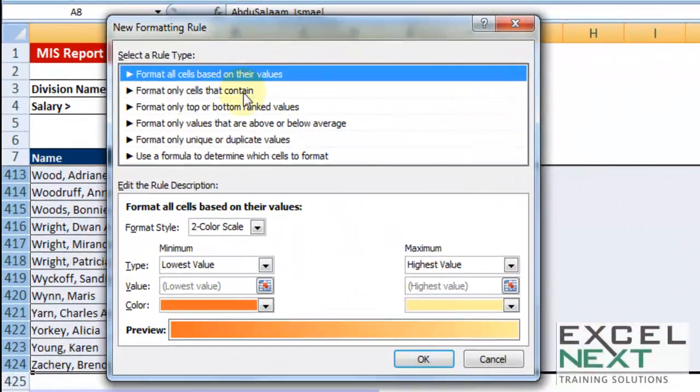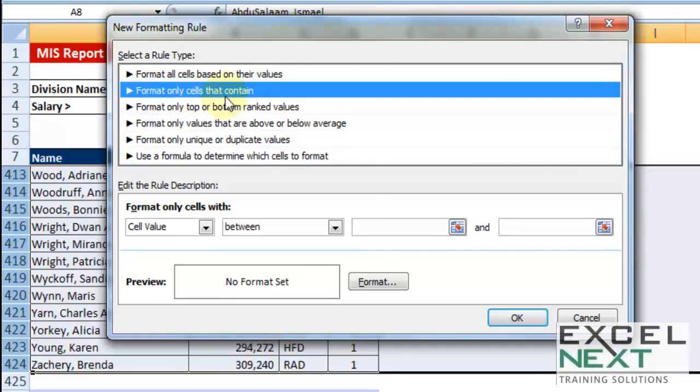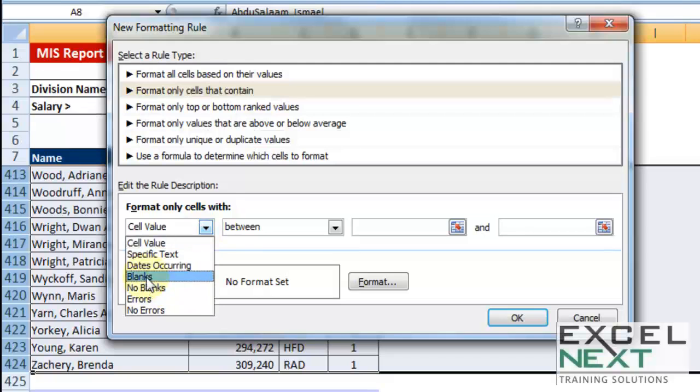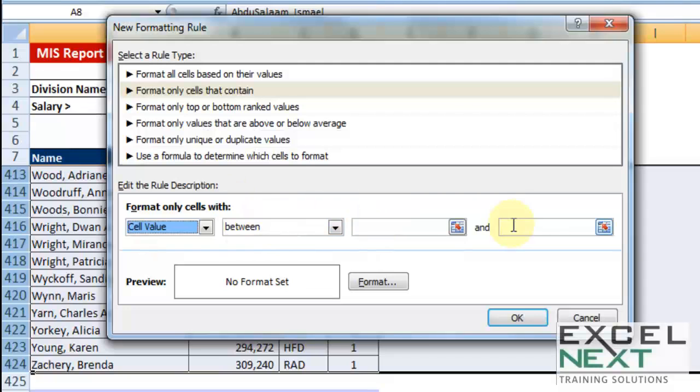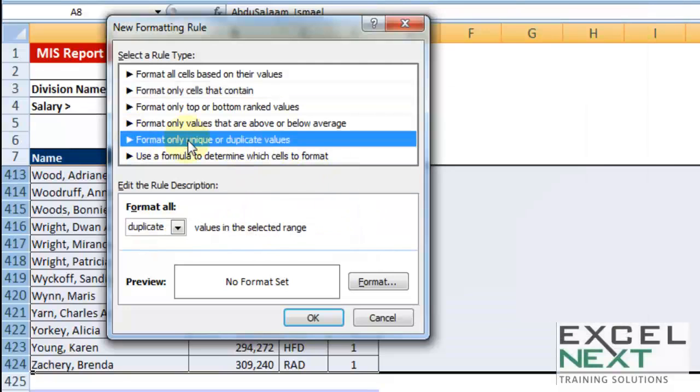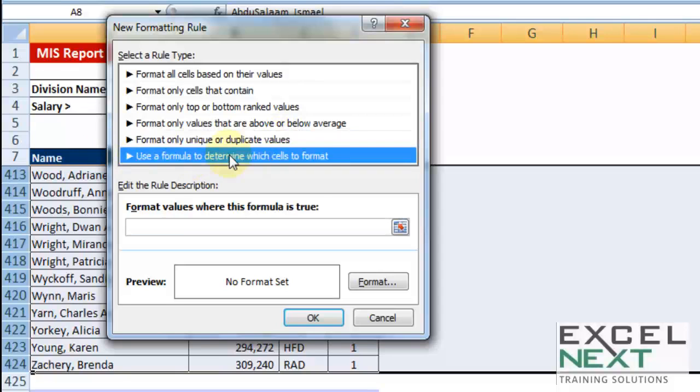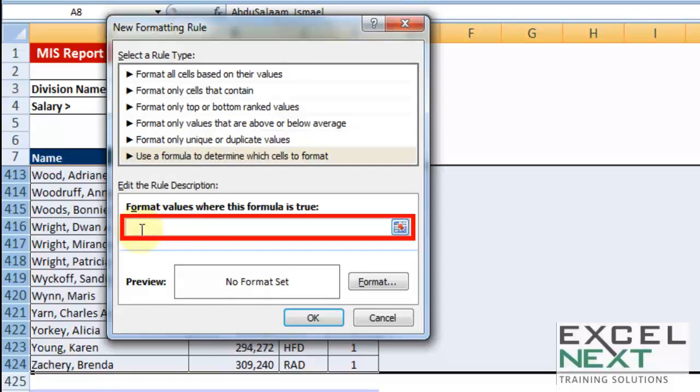In the previous videos, we focused on the second option, which talks about blanks, errors, any particular cell value between, let's say, 0 to 100. We have discussed the duplicate values. Now I'm going to talk about the last option, which is the most powerful of all, that is, using a formula to determine which cells to format. Now, whatever formula is fed in here, the answer should either be true or false.